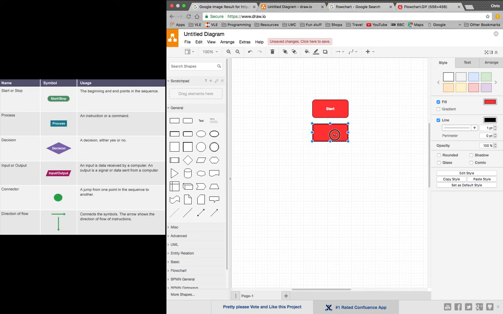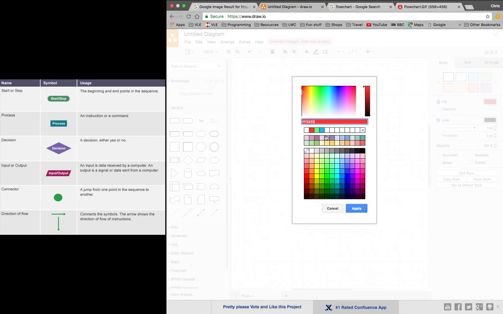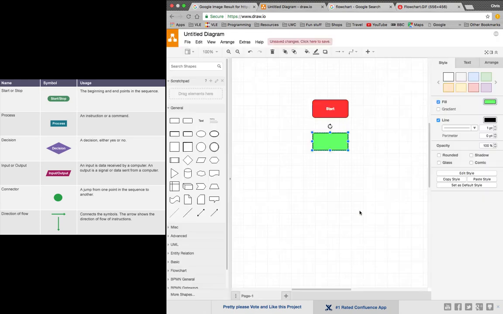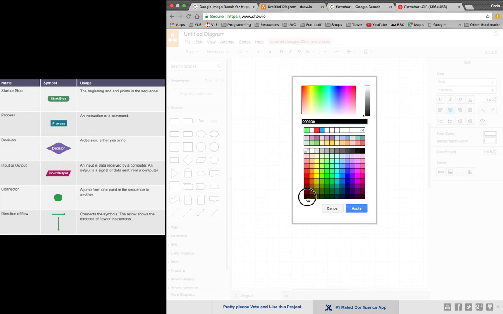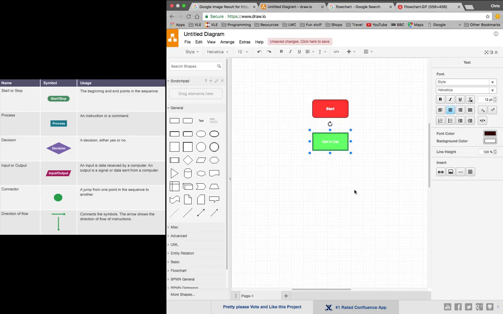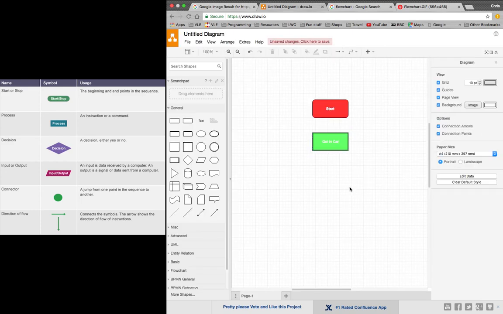Now we want these to be a different colour so we can distinguish where start is and where the rest of them are. So go to fill up here and pick another colour. I'm going for a nice light green on mine, I think, and then I'm going to type on here get in car. There we are. I think the text is the wrong colour, not a problem. Go to font colour and pick black or any other colour you wish to. Whatever colour works for you is fine by me.